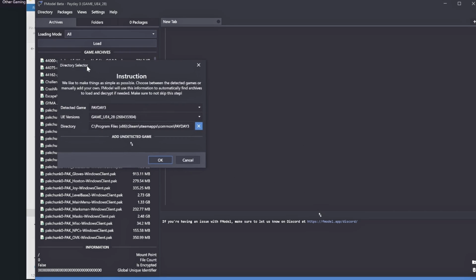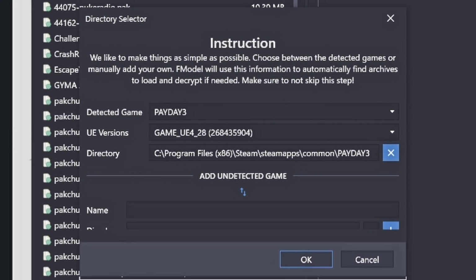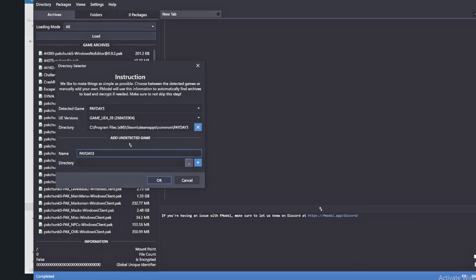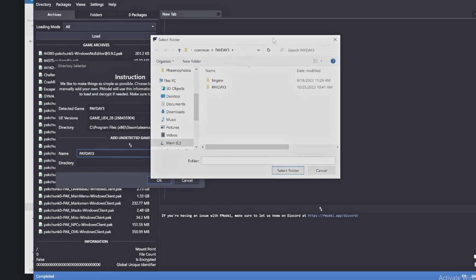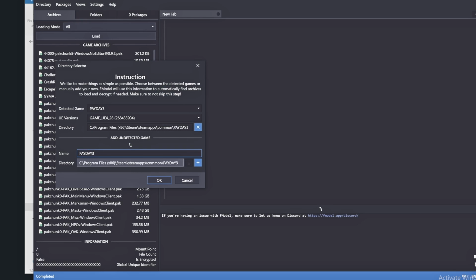First, open up FModel and set up the directory, first by clicking the Add Undetected Game and finding the Payday 3 game file area in your Steam apps. This can be done quite easily by going to Steam, right-clicking on Payday 3, Manage, and click Browse Local Files. When you do this, select the game folder specifically, the whole game. This next part is slightly trickier.